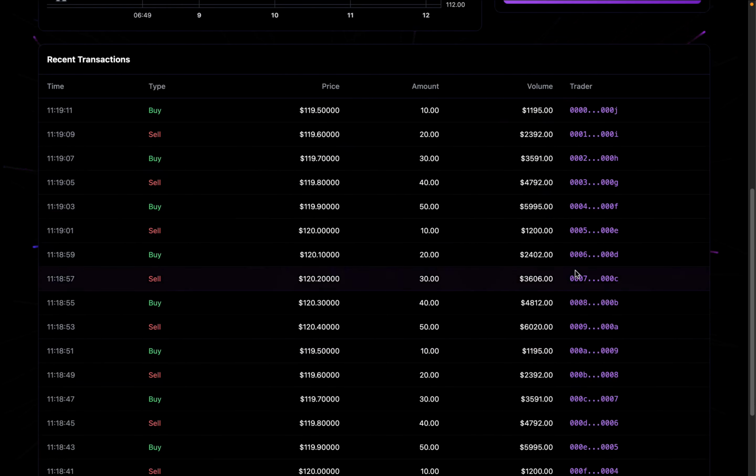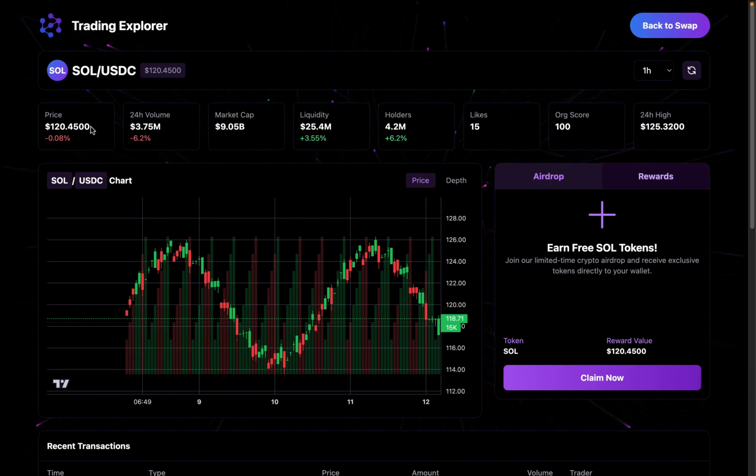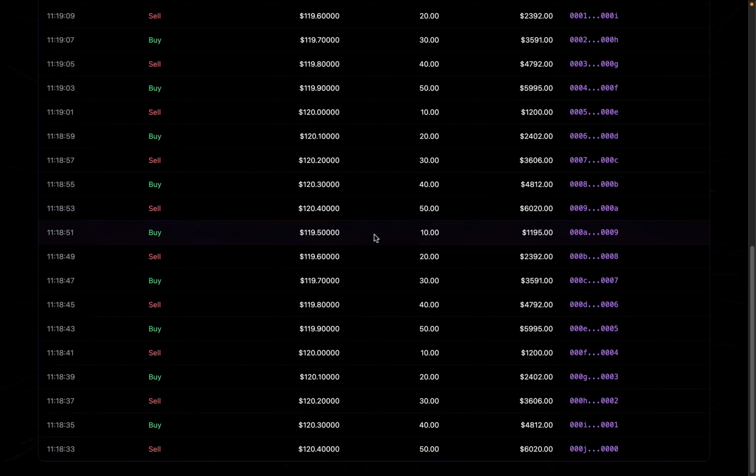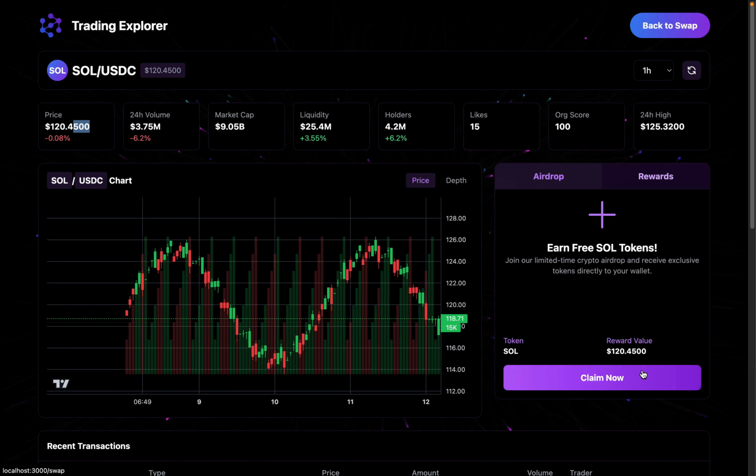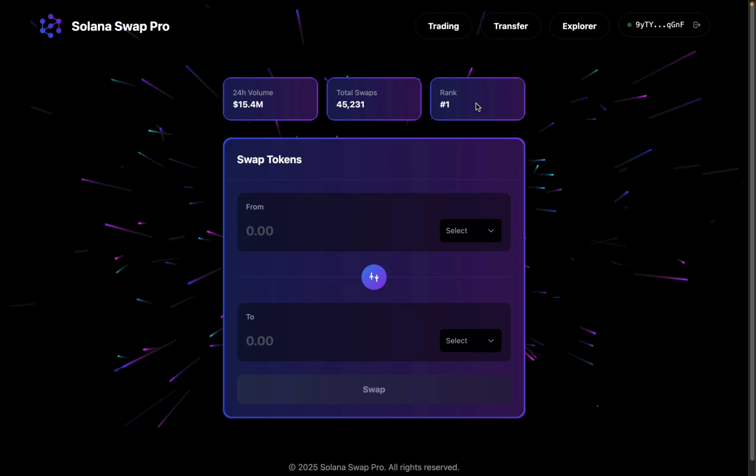So you can see we are getting all of this data, and that's what we are displaying. So these are hardcoded data, but you can display your actual data about the token which you are collaborating with, which I will show you. So this is the trading section we have. Now user can click here and they can come back to the swap section.